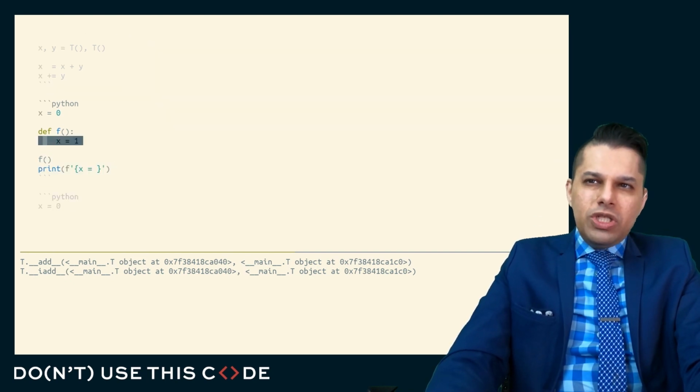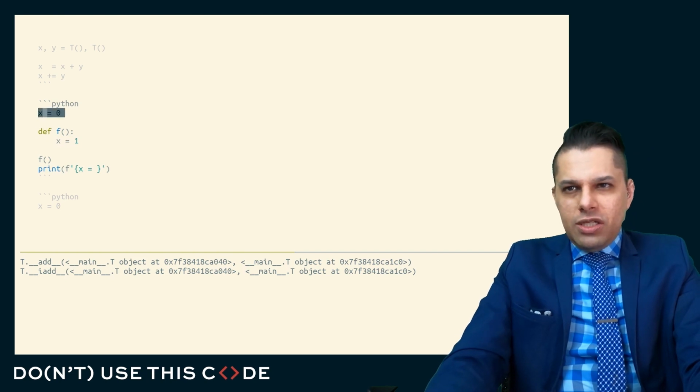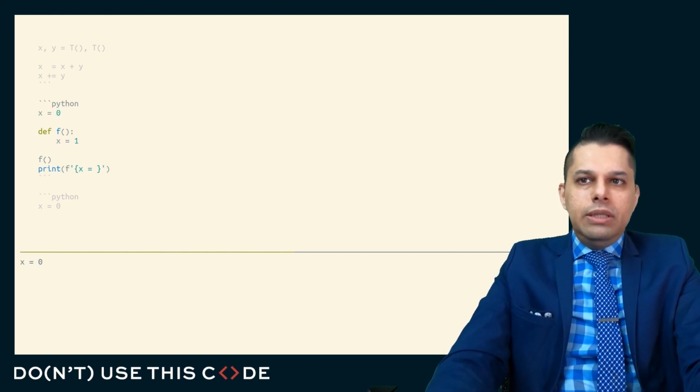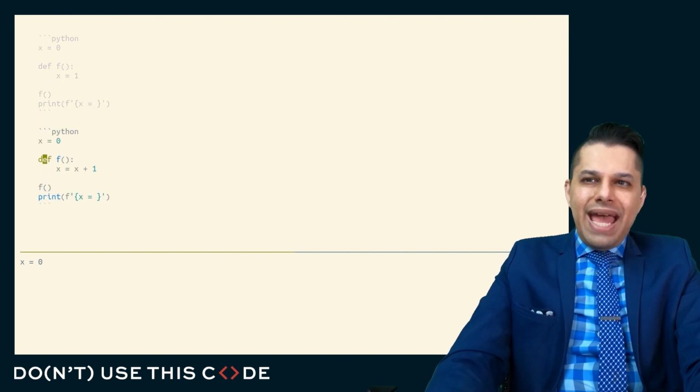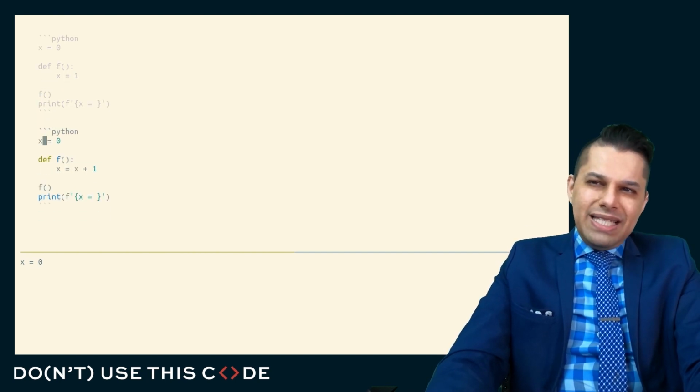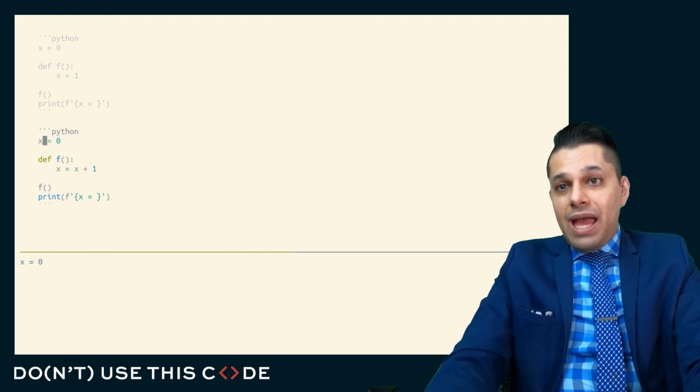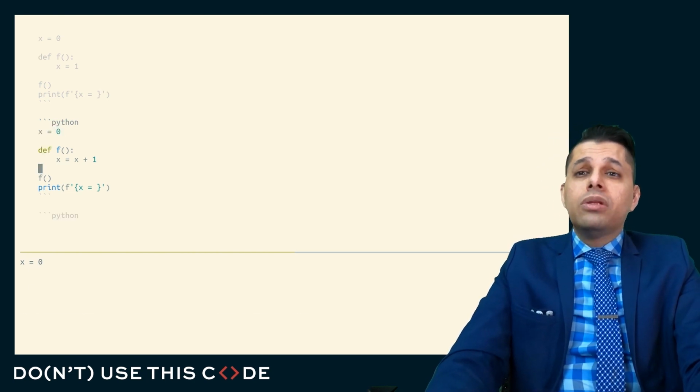Does this have the ability to reach outside of this function and change this value here? Well, when we run this code, clearly not. Here, if we do something slightly different, if we say x equals x plus 1, does this have the ability to change this x out here? And if we run this code, we'll get an error, an unbound local error.